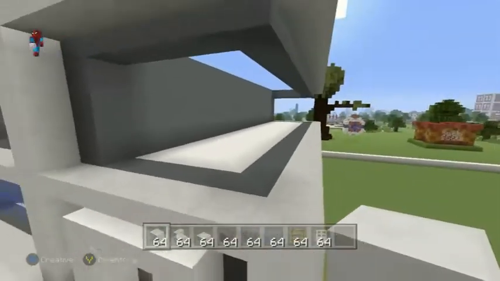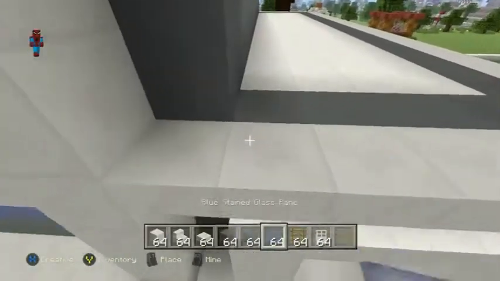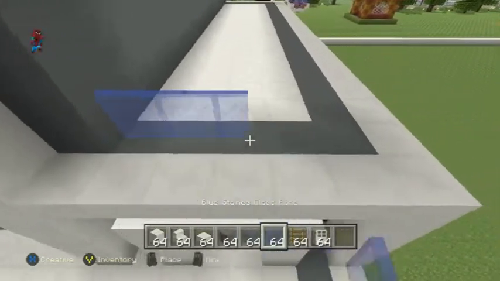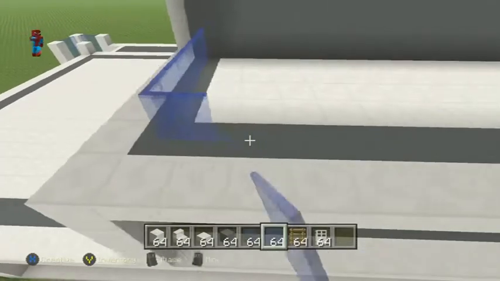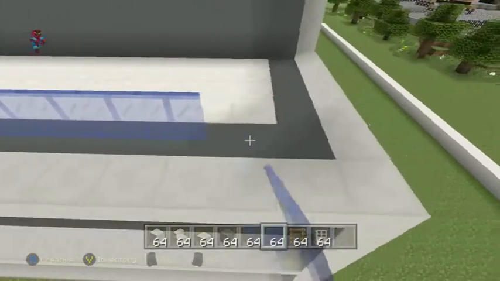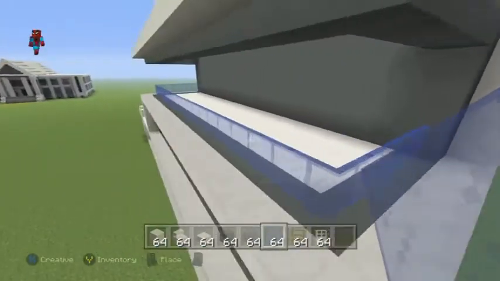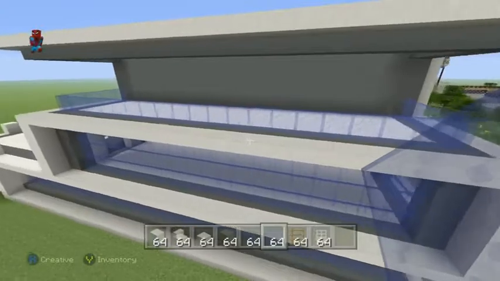So this is where the actual balcony will be. Just to give a representation, if you place blue stained glass pane all the way around on top of the cyan hardened clay on the outer parts of the balcony, then you'll see, there we go, where the edge of the balcony is.